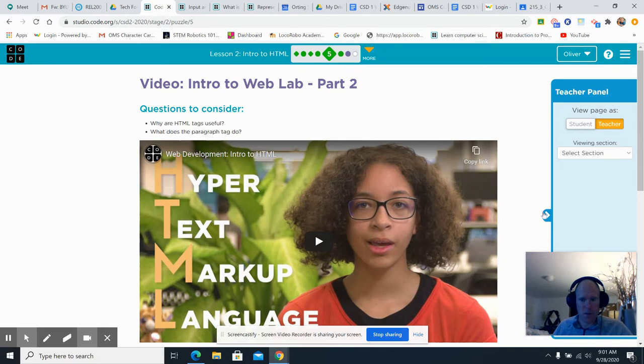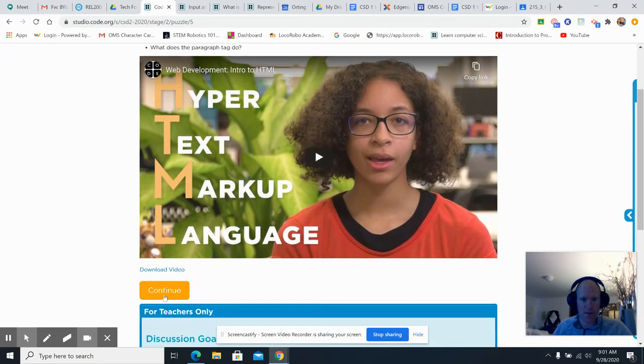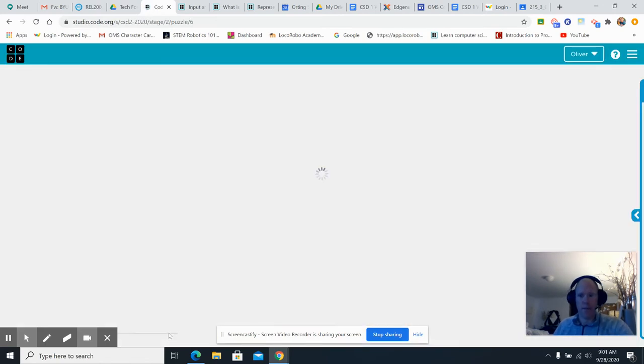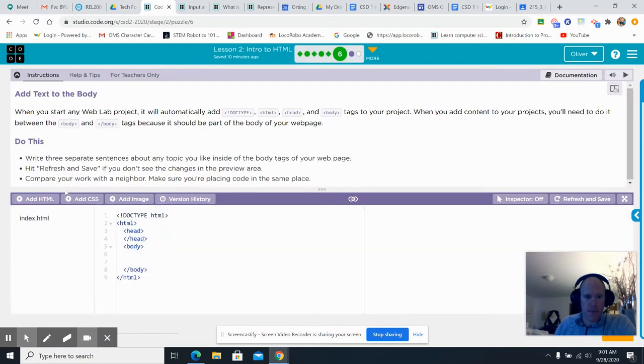Okay, there's a little bit more on the HTML. Now it's intro to WebLab. She tells you a little bit about how to use WebLab. Now, here we go. When you start any WebLab project, it will automatically add doc type, HTML, head, and body tags to your project. When you add content to your projects, you'll need to do it between body and body. Everything goes between body and body.